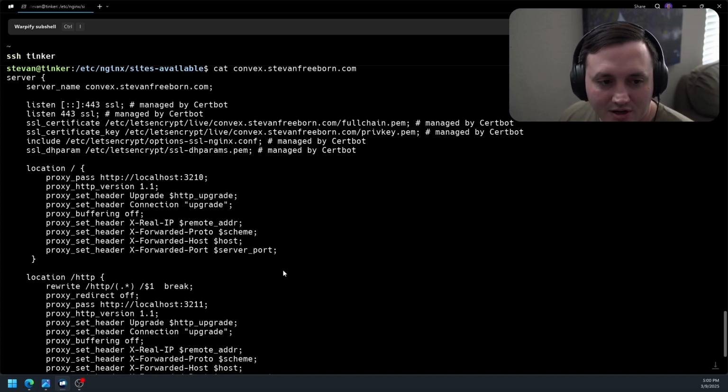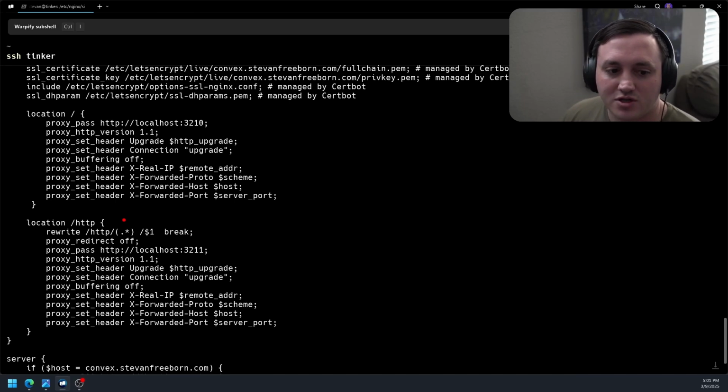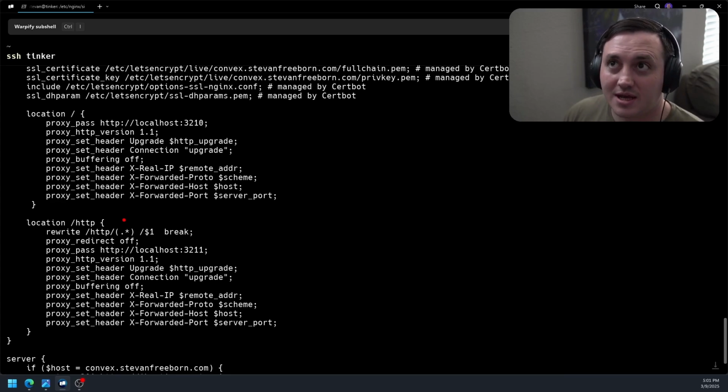And then down below here, you'll see I've also got a location that's set for /HTTP. The point of this directive is to make sure that if anything comes through for convex.stephenfreeborn.com/HTTP, I want to direct that to a different port that's running on my local host, which is another port for the Convex backend, but that isn't handling the WebSocket connection.